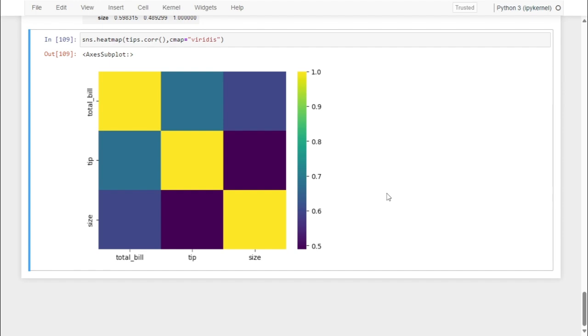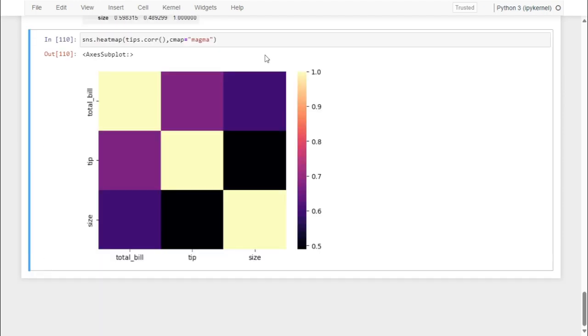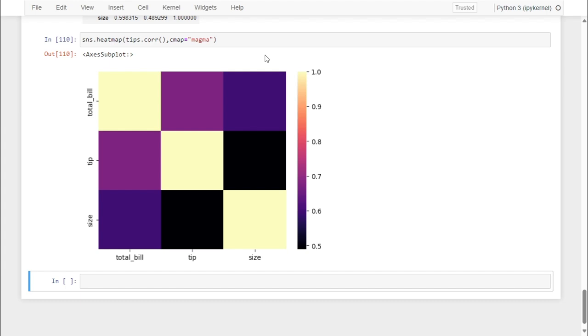Now let's do something else. Let's do something called magma. Okay, and it changed as well. Like this, it is a matrix-like plot, that's why it's called a matrix plot, and by using a matrix plot you can find the correlation between features. Clear? Let us give a broader example.